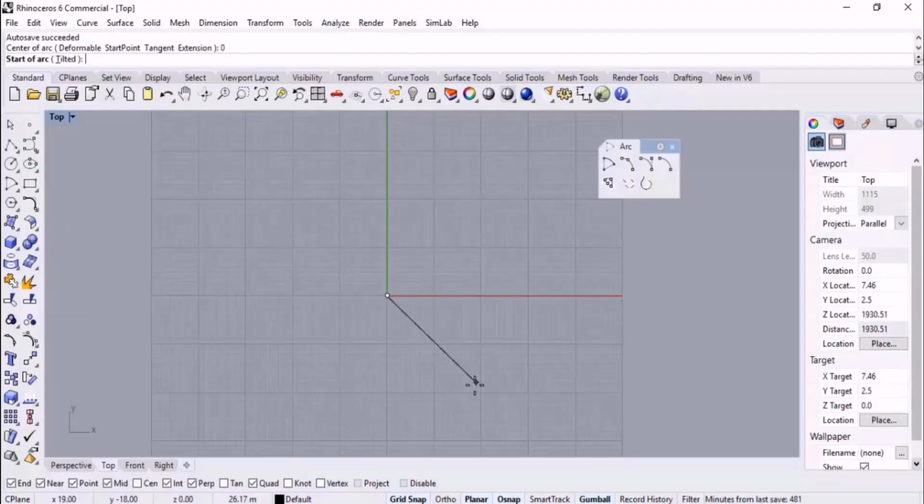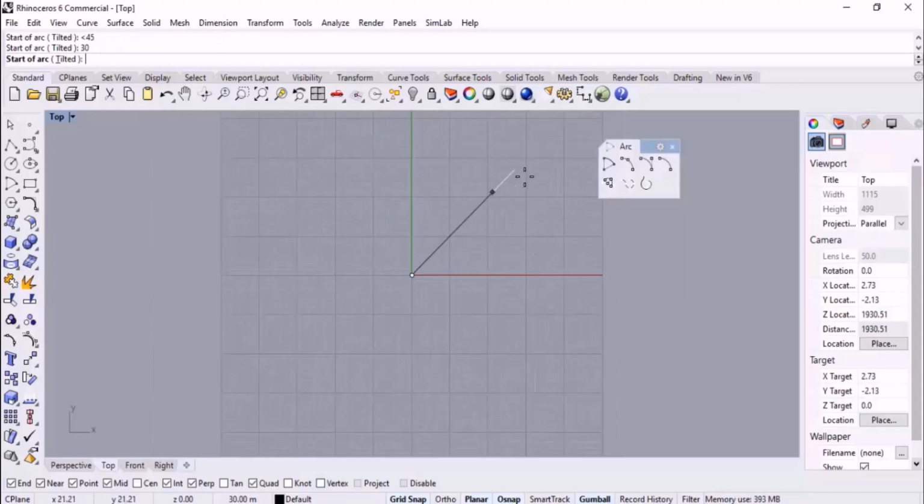Then I should specify the radius of the arc and also the angle of the start point, like 45 degrees, and 30 meters for the radius. So I enter the less than symbol in the command line, 45, enter, and then the radius, which is 30, enter. Well done. Then I click. Then the start point will be specified.